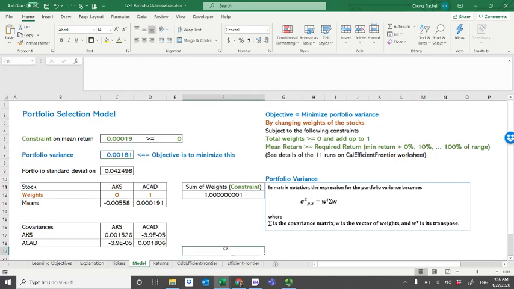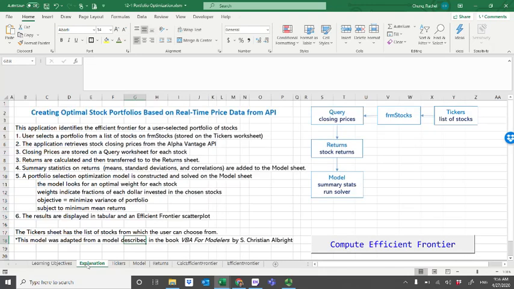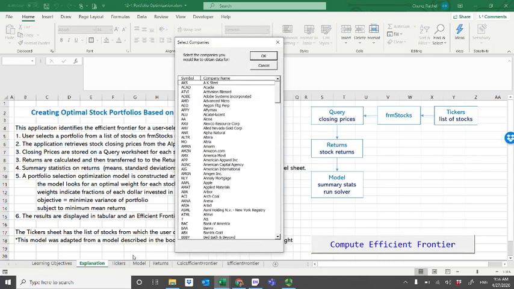All right, so it's a fairly complex model, but once you understand the mathematics behind it and you have set up the model properly, then it'll always run correctly for you. So let's try this by pushing the button here, and we'll see what happens. When you click the button, the first thing you see is a list of companies. These are ticker symbols from the tickers worksheet, and you can select companies that you would like to obtain data for. So you can have a portfolio of companies that you're interested in.